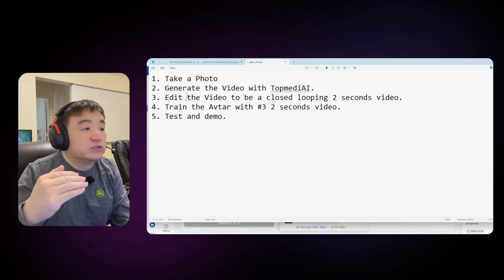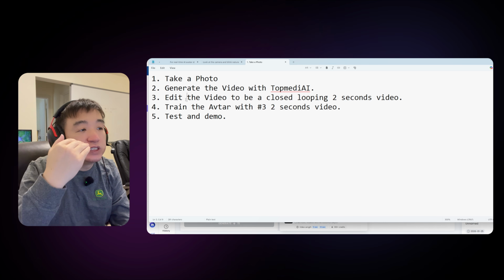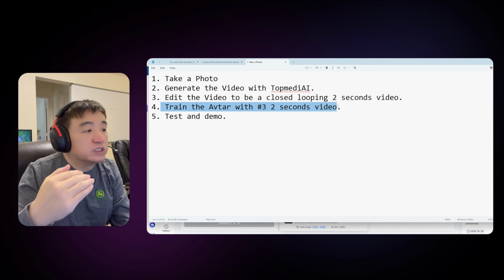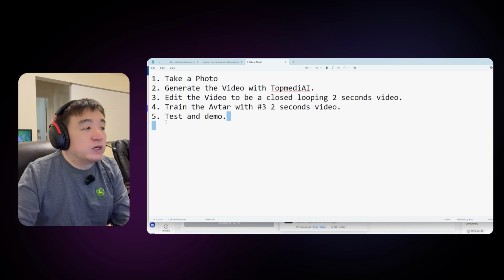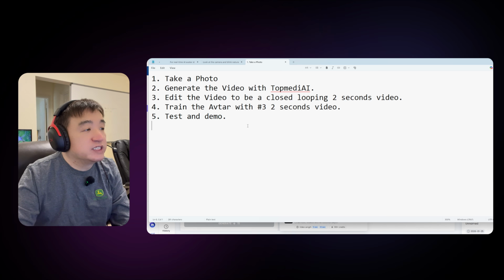Next one, you need to edit the video to generate a 2 seconds closed looping video. This will make your movement more smooth, make your face more smooth, and it's closing loop, so it won't jump a lot. So I will show you how to do this. The next one, we will use the Navtalk AI console tool to training the avatar. This may take about 2 minutes. It will use the 2 seconds video as the base video. So I will show you later this one. The last one would be verify the results. So I will show you how to do all of these 5 steps.